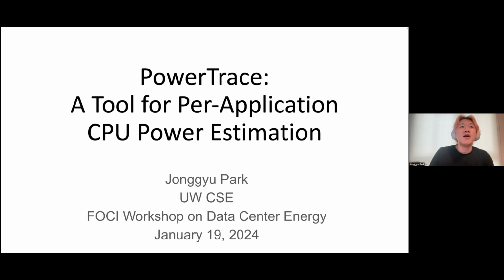Thanks for the introduction. Hi, I'm Jonggyu. I'm a postdoc researcher working with Tom and Simon. Here, I'm going to talk about our recent project to improve observability of CPU power consumption, PowerTrace. PowerTrace is a software-based tool that estimates CPU power consumption at the granularity of an application, process, or other various levels.